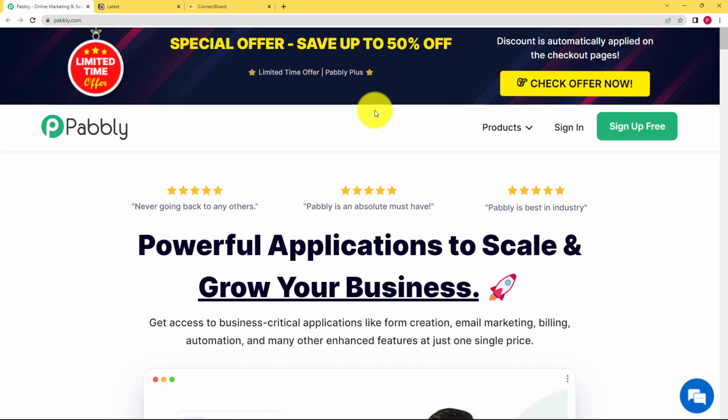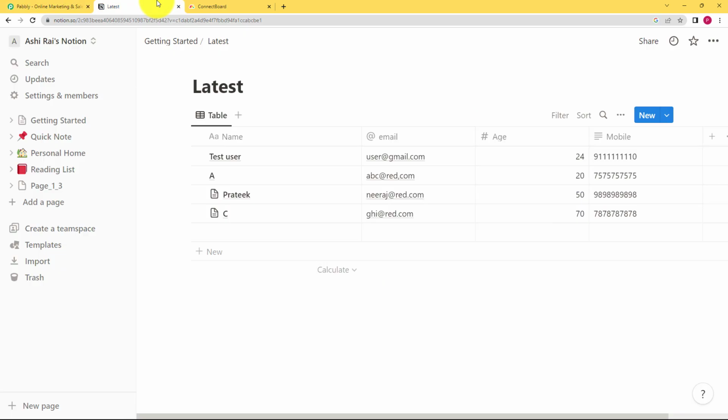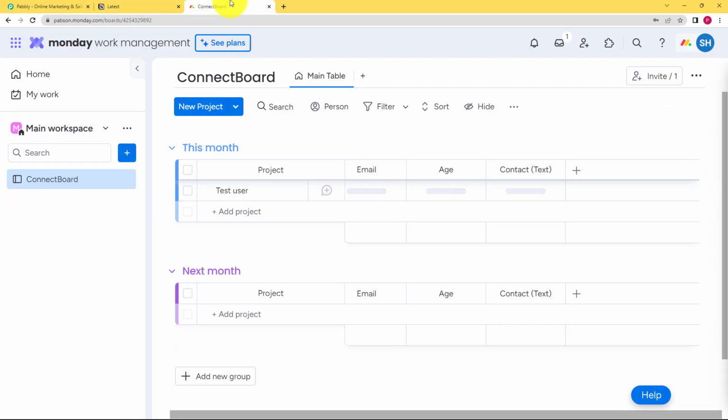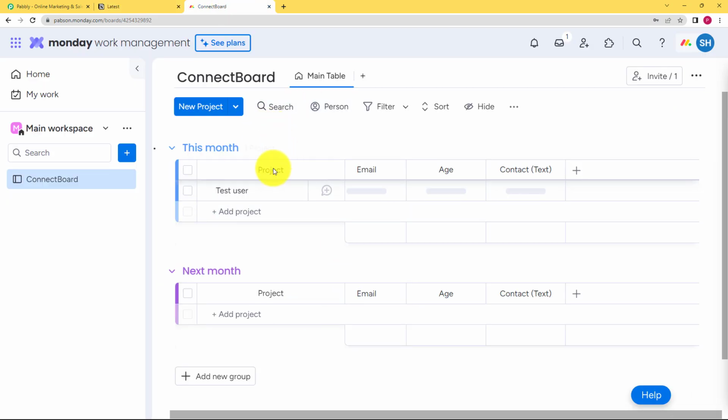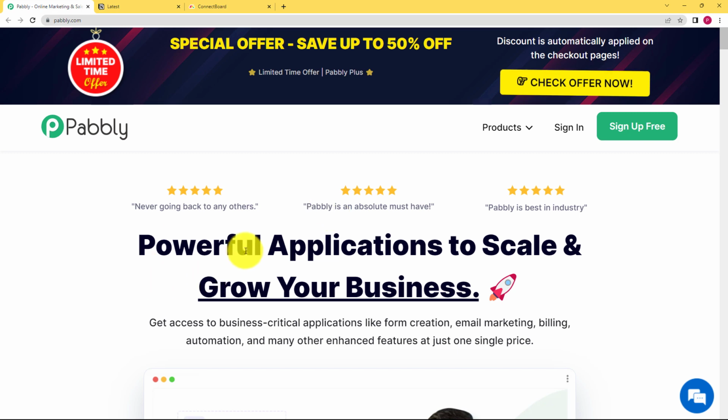So let us create this integration between Notion and our Monday.com so that whenever a new database item is created, like you can see in latest, I'm going to create an item over here. So that will be added in my Monday.com as a new item over here. So we can create this automation with the help of Pabbly. Let us quickly sign in into our account.